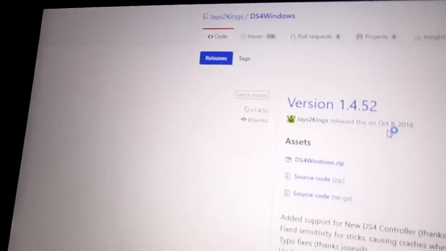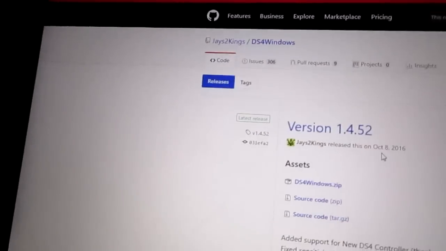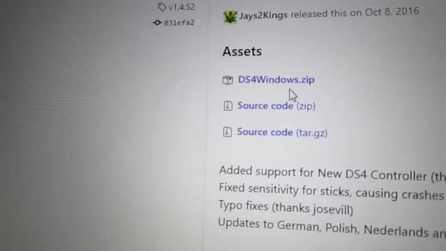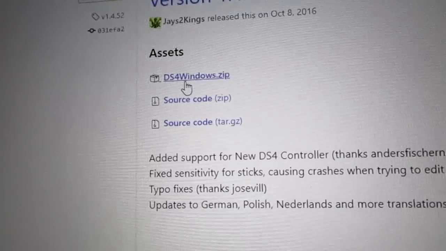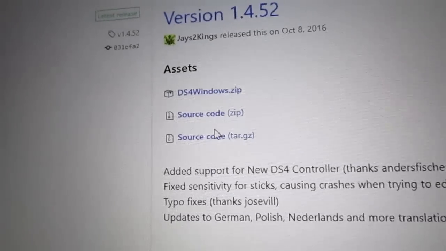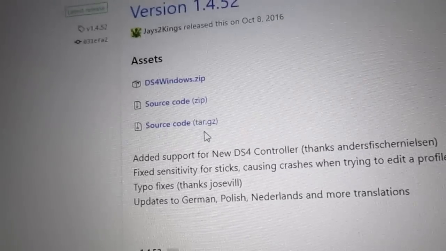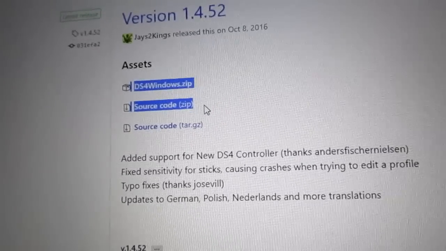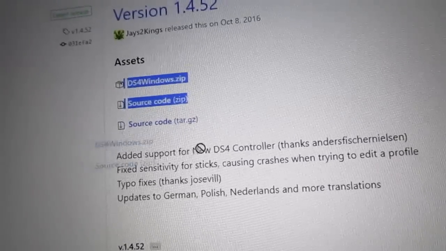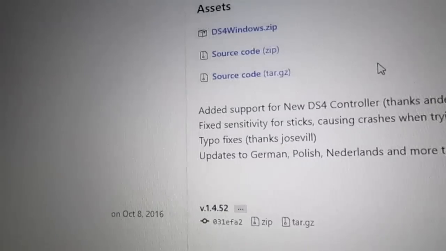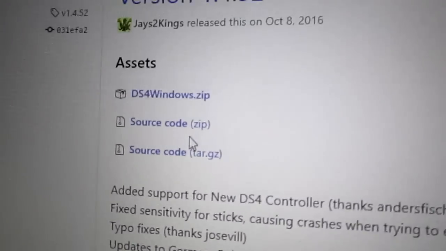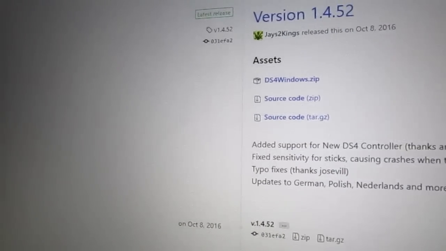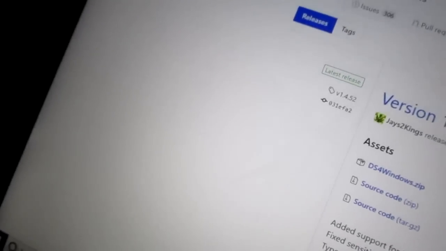It should take you to this page. Now you're gonna download the latest version, but right here you're gonna download the ds4windows.zip and the source code. You're gonna download both of these. Do not download this. Just only download those. So once you've got it downloaded, it should become a zip.